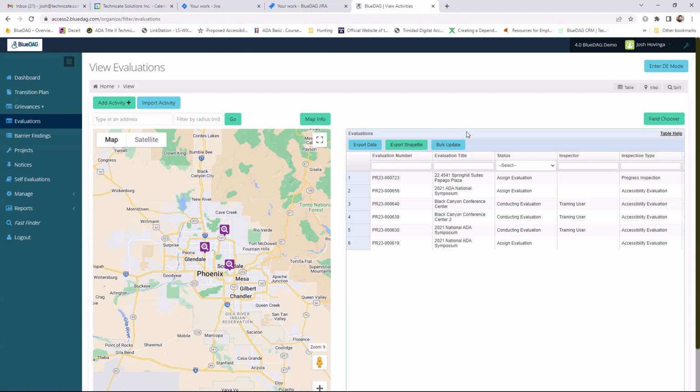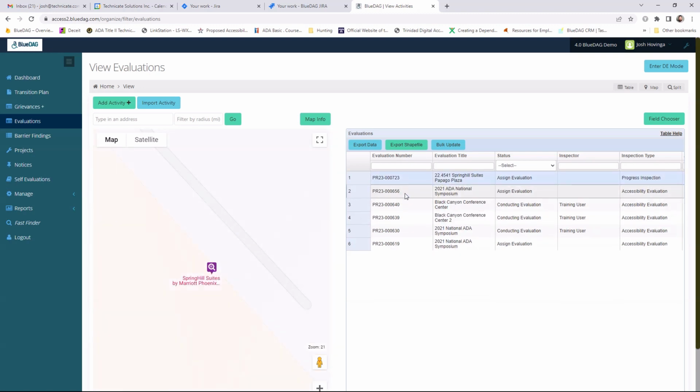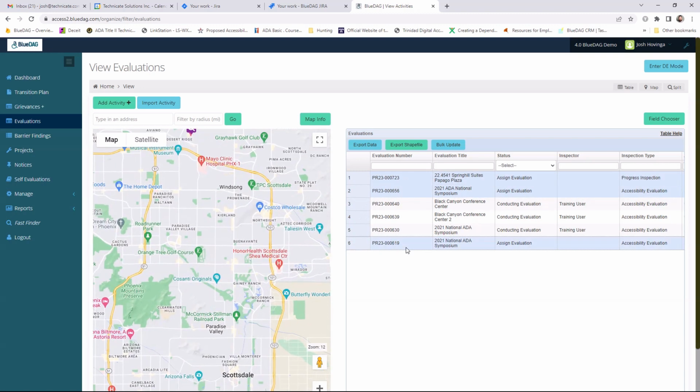Let's begin. I've located a group of evaluations I want to work on. Note that some of the evaluations are in conducting status, while others are in assigned status. I want to change all the evaluations in assigned status to conducting status and associate them with one of my inspectors. First, I select those evaluations by clicking on them while holding down the Shift key.